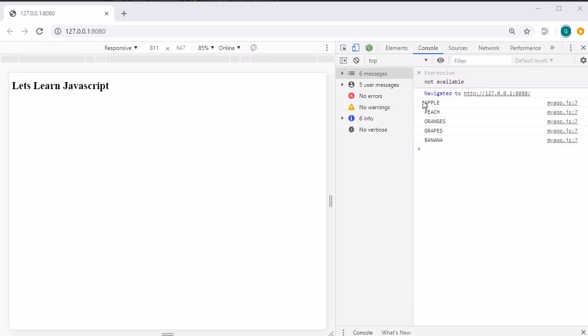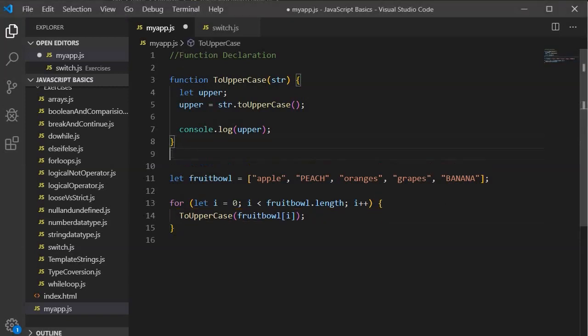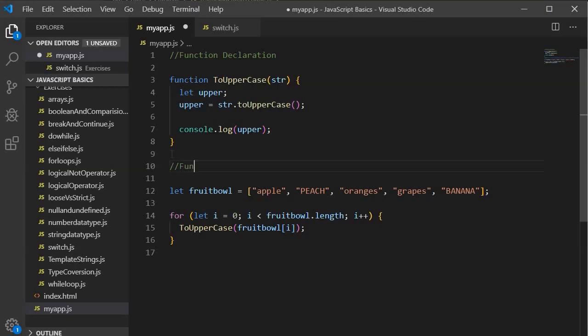See here, we have achieved the same thing, but this time we have created a function with the help of function declaration, and then we are calling the function to convert it into uppercase. Now let's proceed further. This is one of the ways by which you can create a function in JavaScript, and that method is called function declaration. Now the question is what actually the function expression is. Whenever we use a variable and keep the function reference within that variable, that is called function expression. So let's look into that.